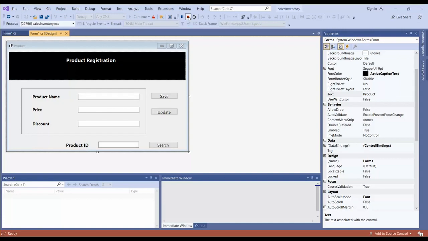The save button saves the data into the database, and the search button is used to search specific data from the database. The update button is used to update if you have entered some price or discount and it changes further, you can change it through the update button. So this is all about our form.